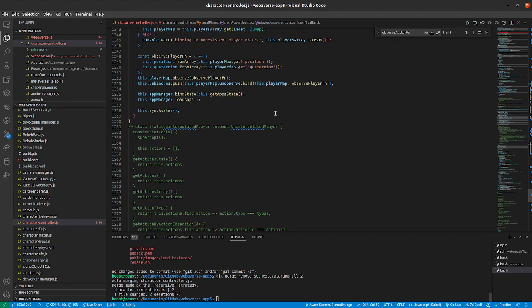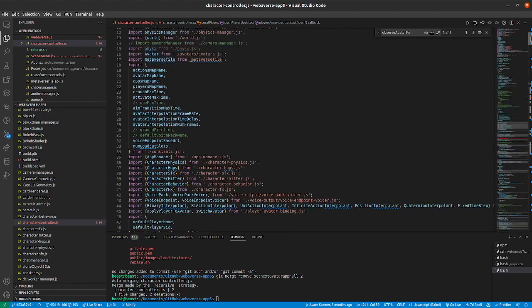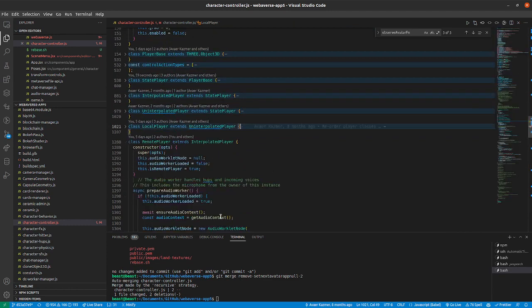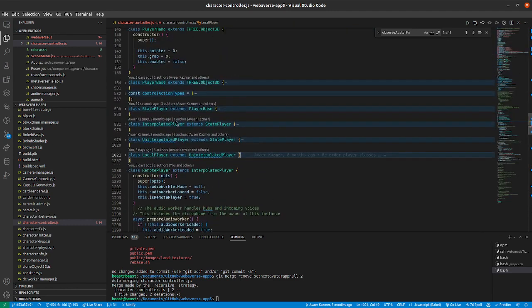So that's the main character controller, right? We have remote and local player. They are bound to uninterpolated and interpolated players, which both inherit from state player, which inherits from player base. It seems like a lot, but once you understand they're inheriting because they each are a different class of functionality, it really helps to encapsulate certain kinds of complexity inside of a single class, instead of one uber class that has just everything in it.